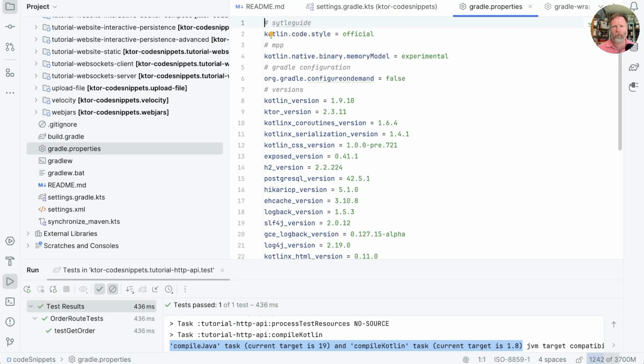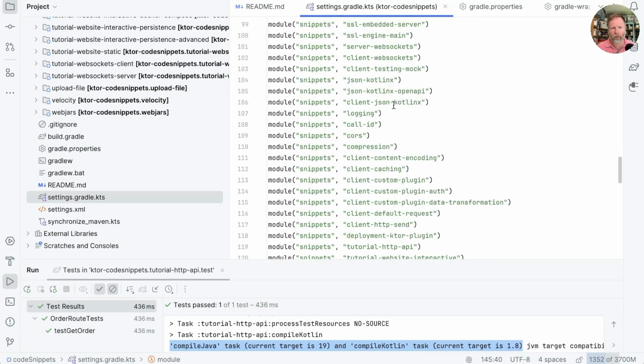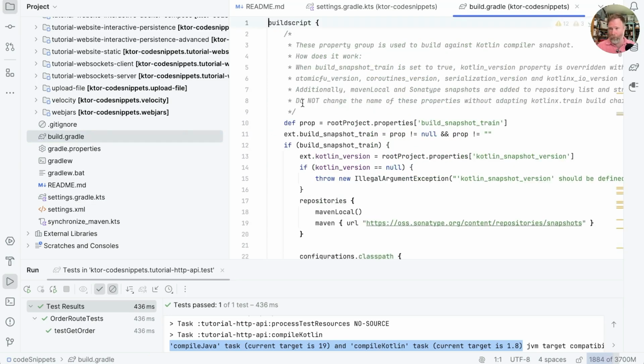Well, I had wondered whether it came from gradle.properties, because that includes a lot of versions, including our Kotlin version and our Ktor version, but it's not there. Let's try settings.gradle.kts. So that has no references to a version, which I don't think is surprising because it's only supposed to be defining modules. And finally, build.gradle. Notice this one's Gradle and not KTS. Let's have a look in here.